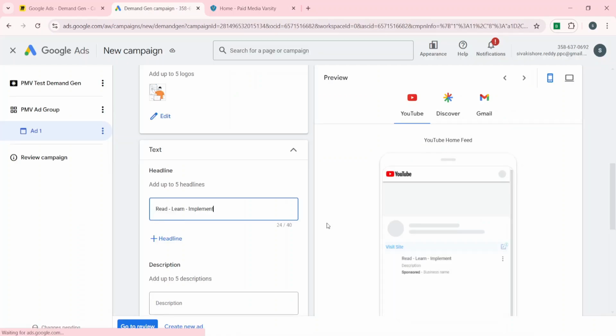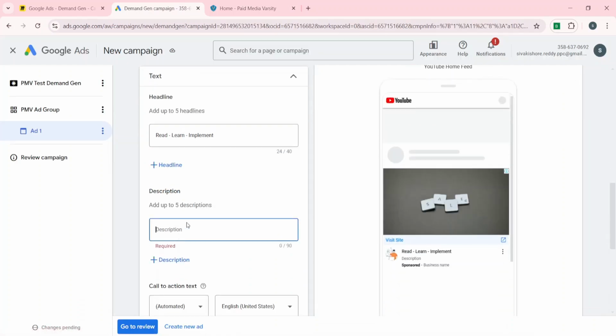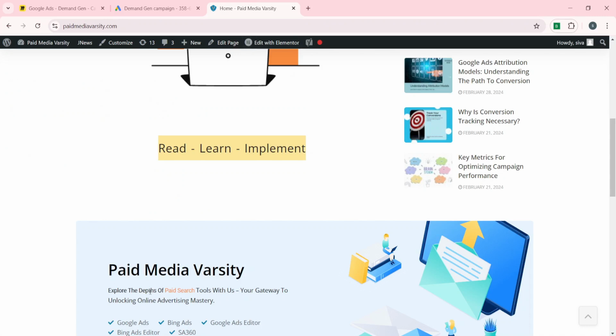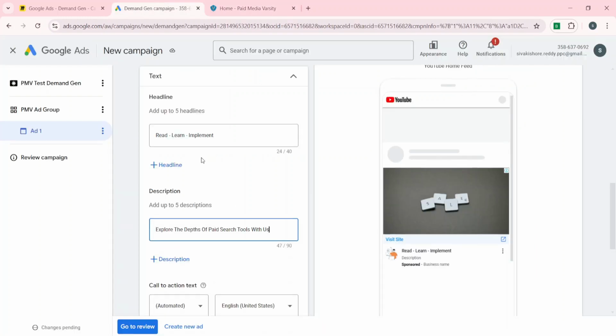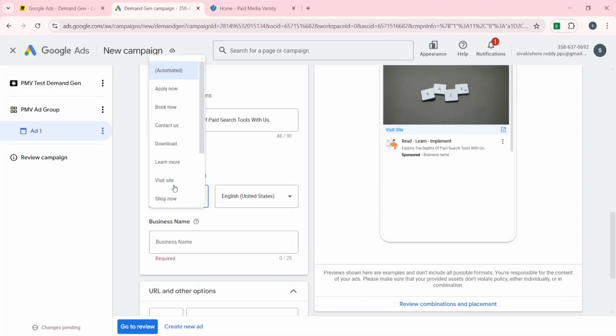Read, learn and implement, like this. And for description, you can use this as a description. Explore the depths of paid search tools with us. Copy and paste. I have told you previously how to write these ad copies. You can utilize the content available on the landing pages in order to write effective ad copies, so that there will be some relevancy between the ads that you have written and the content present on your website, right? So you can use the call to action.